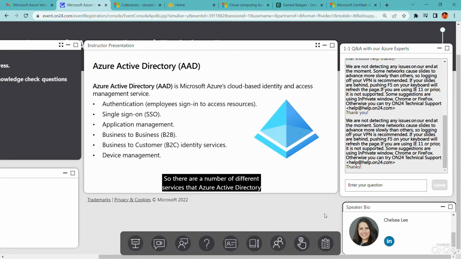So there's a number of different services that Azure Active Directory can supply. So the first one is going to be authentication. Remember, that's proving who you are, who you say you are.